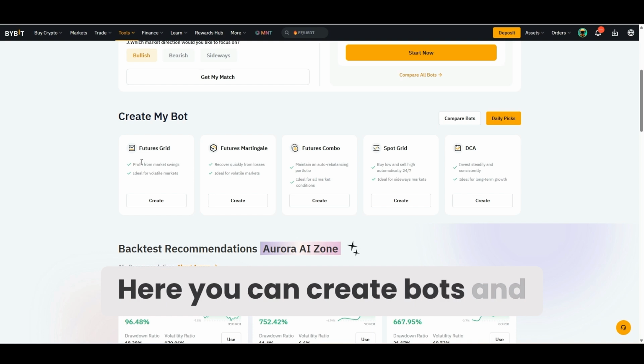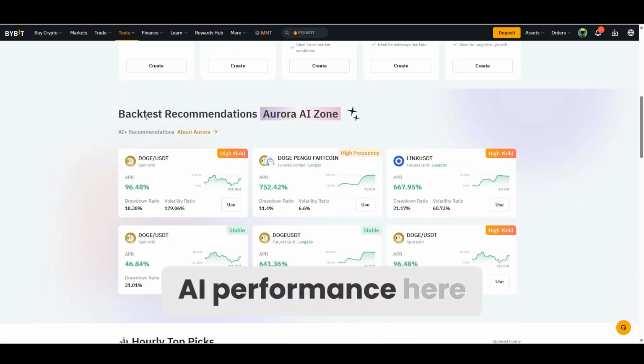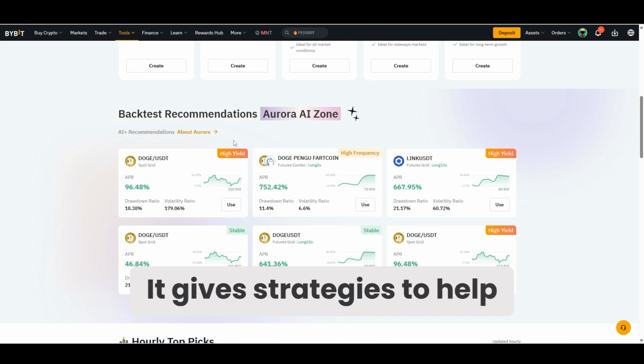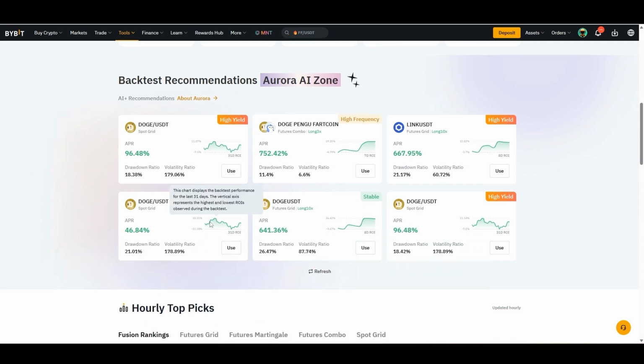Here you can create bots and scroll down. There's also a part about AI performance here. It gives strategies to help you make profits. Scroll down. There's also runtime info here, about 500 days or so.